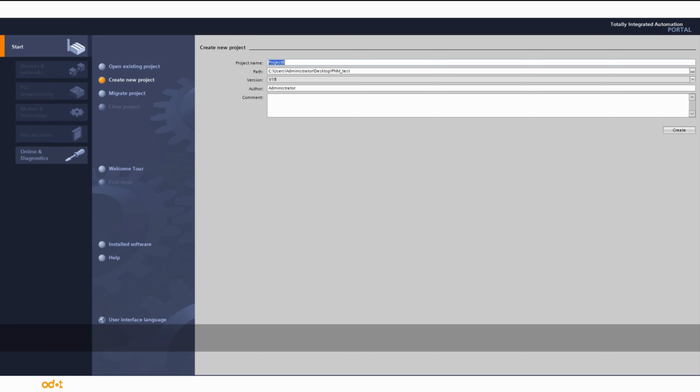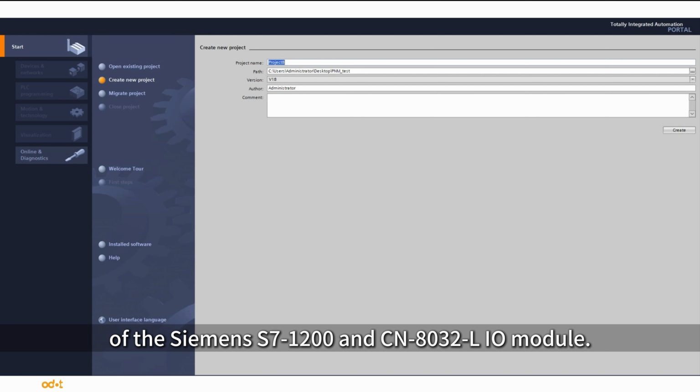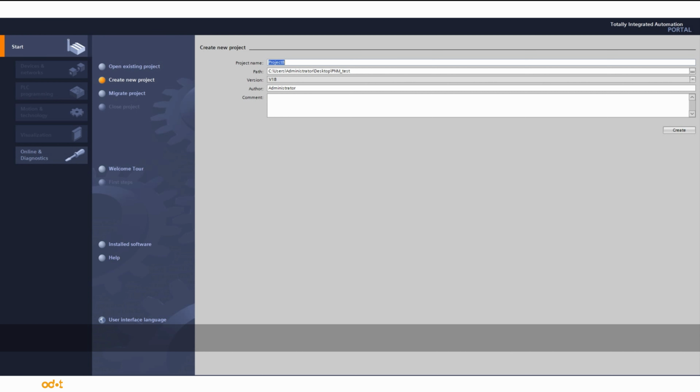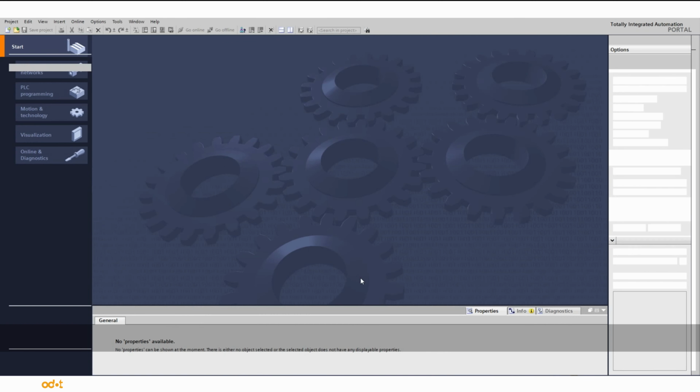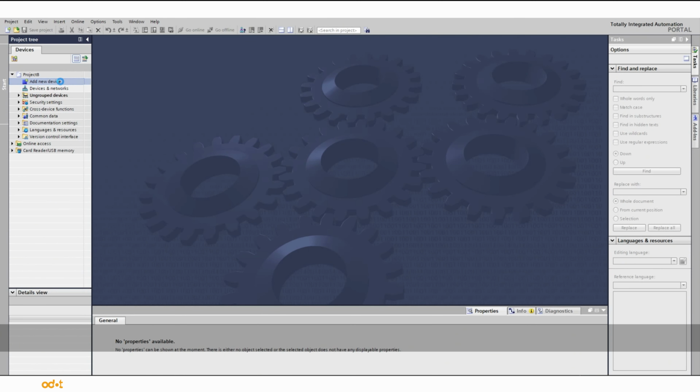Hello, everyone. Today, we'll share a communication example featuring the diagnostic function of the Siemens S7-1200 CN8032L module. Let's start by creating a new project and opening the project view. Add the PLC.